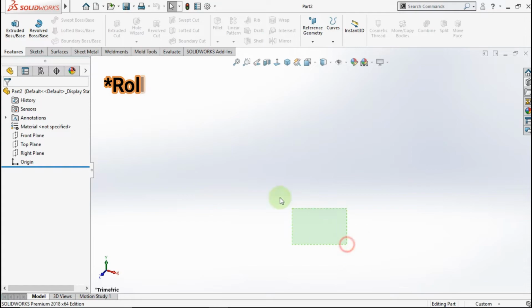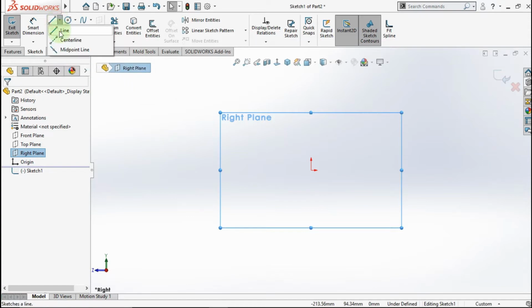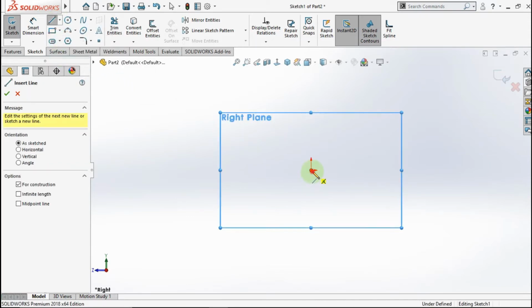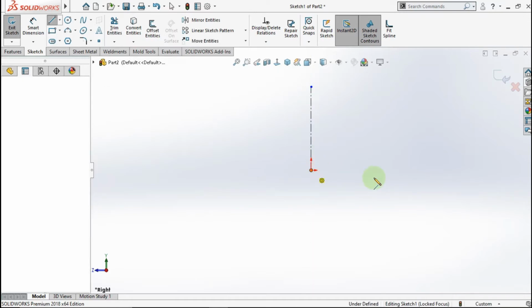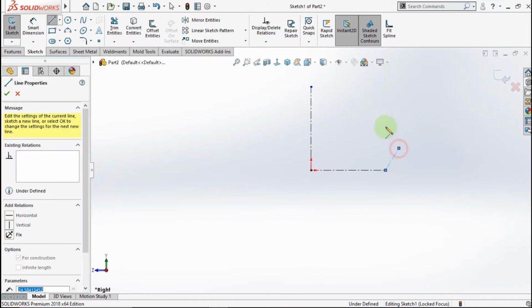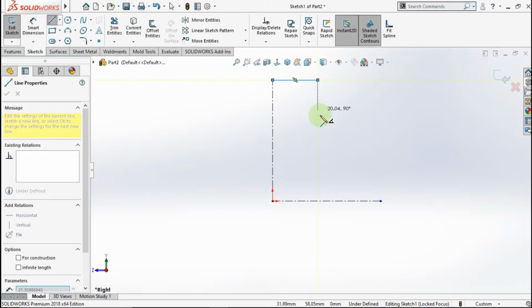Next part, we make a roller. Go to right plane. Activate center line. Click from this point to this point, this point to this point. Activate line. Click from this point to this point. Point down the line like this. Point left the line.